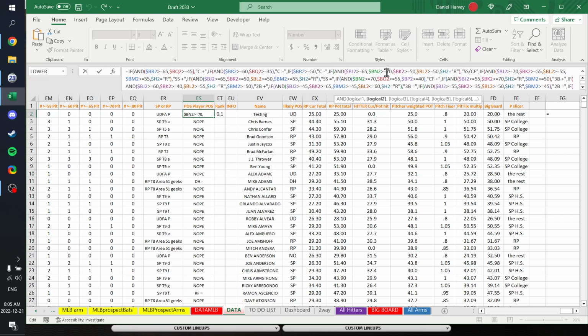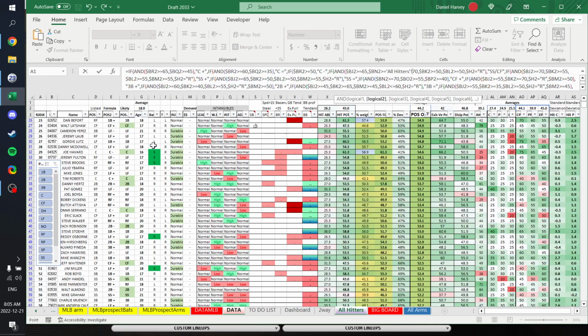And then if they're not, it goes over to shortstop. And then it goes down the defensive spectrum to the very bottom, which is like first base, DH. So essentially it ranks them and puts them at the highest possible defensive position that they're able to play at a good level based on their ratings.